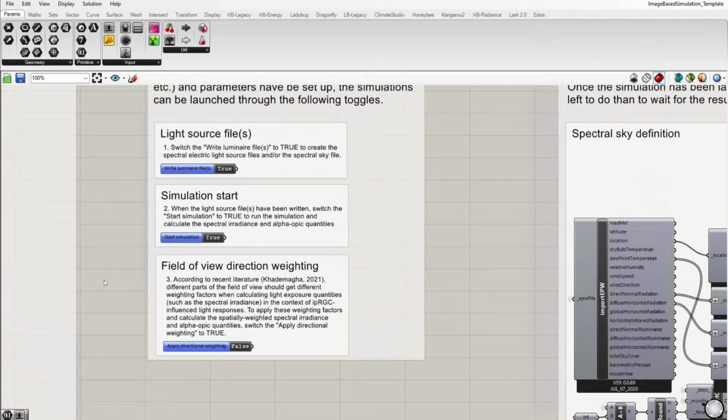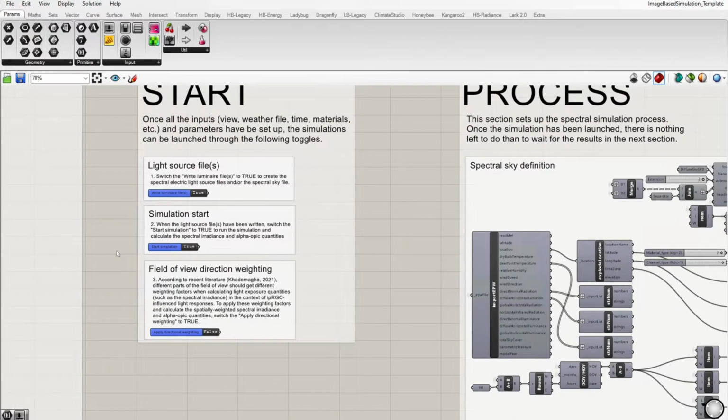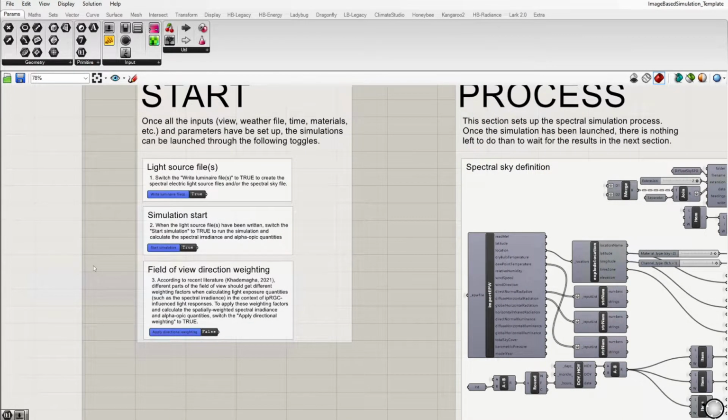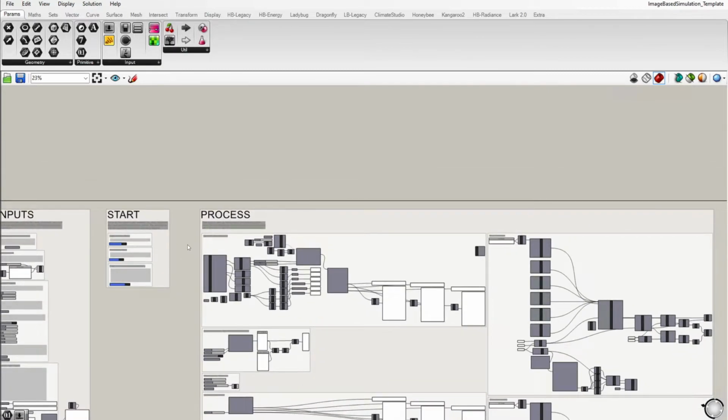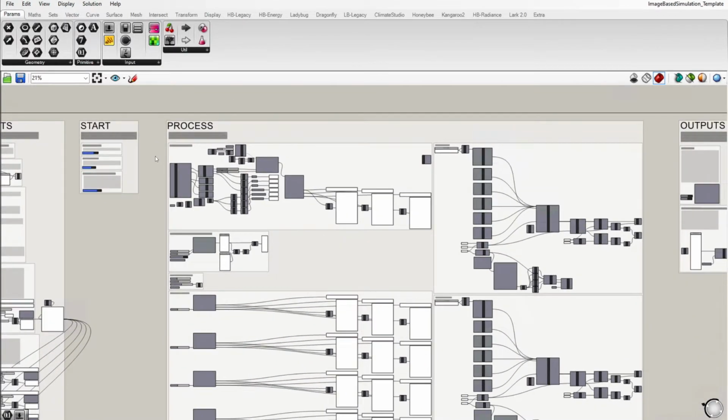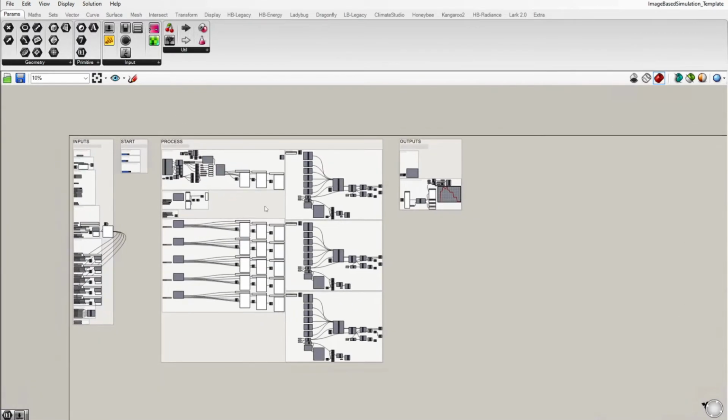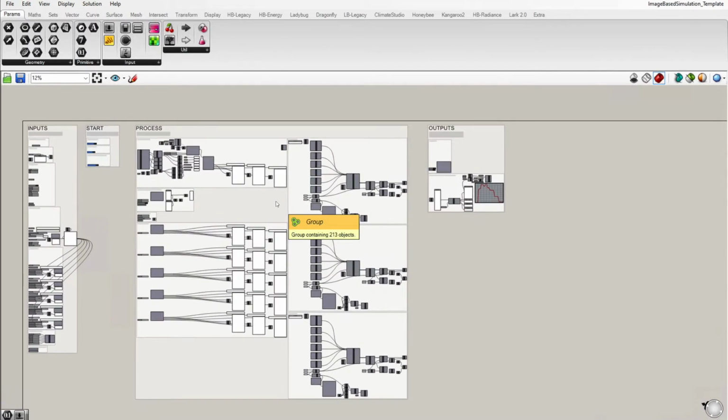Okay, so we just finished, and before turning on the last one, I just want to explain to you quickly the process that it goes through. So if we look at the process section, we have actually two columns. The first one is to process the inputs to the simulation and transform them from whatever spectral resolutions they are into a 9-channel resolution. And then the second column is for the 3 Radiance simulations.